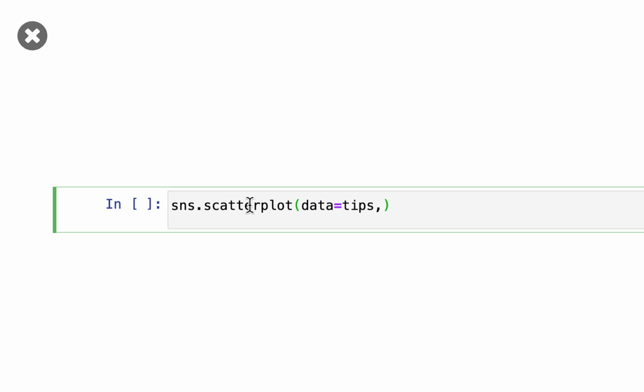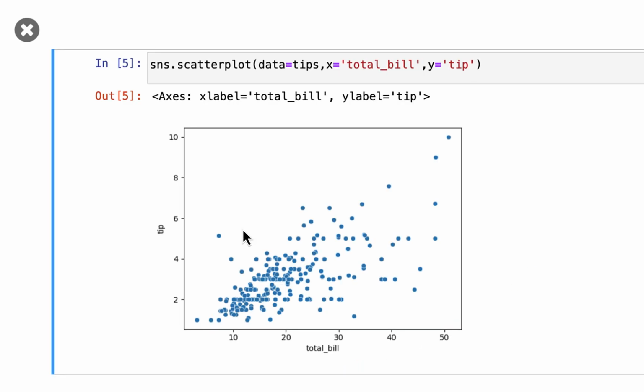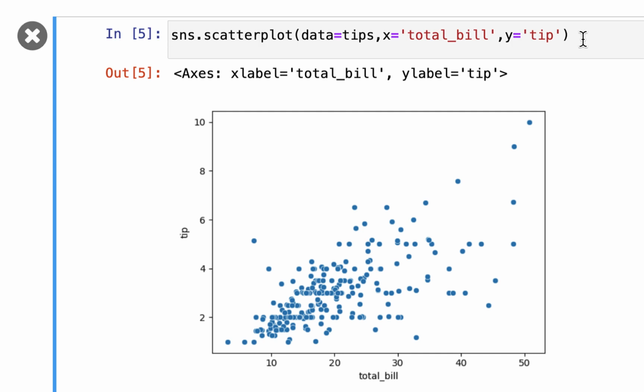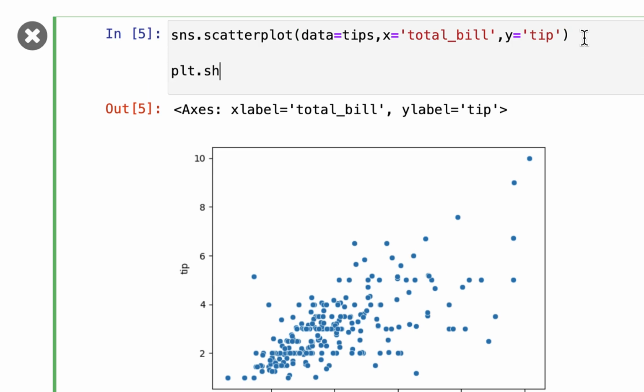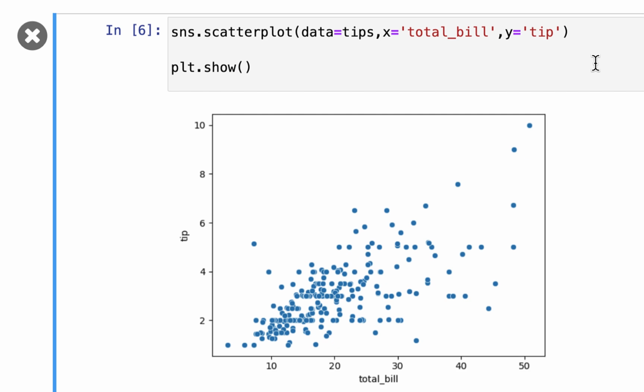So we're going to do x equal to quotes total underscore bill. That's one column from a data frame, okay? You just provide the name of the column. And y equal to tip, okay? So then we can already generate a plot. As we can see, same thing, maybe it's a good idea to do plt.show just to get rid of some of the extra display. Right, so then that's a scatter plot, right?